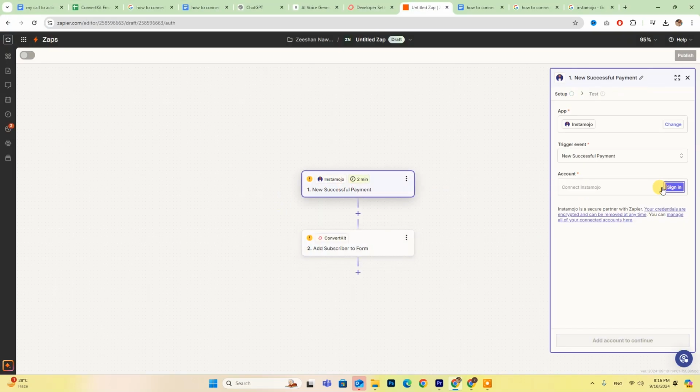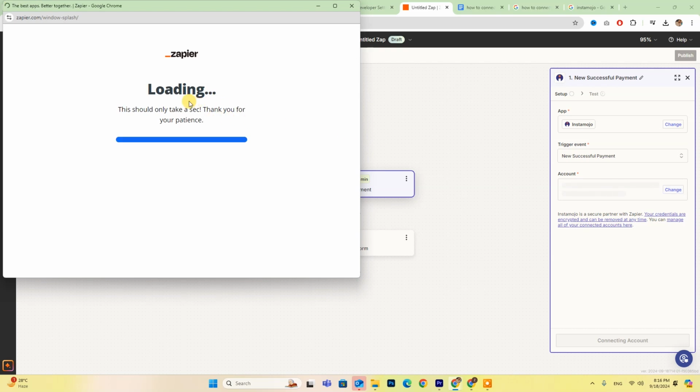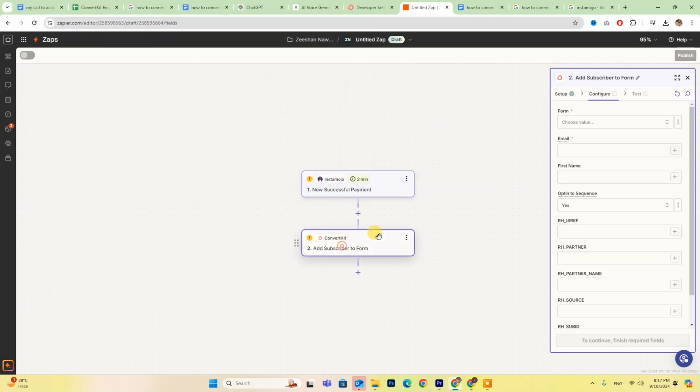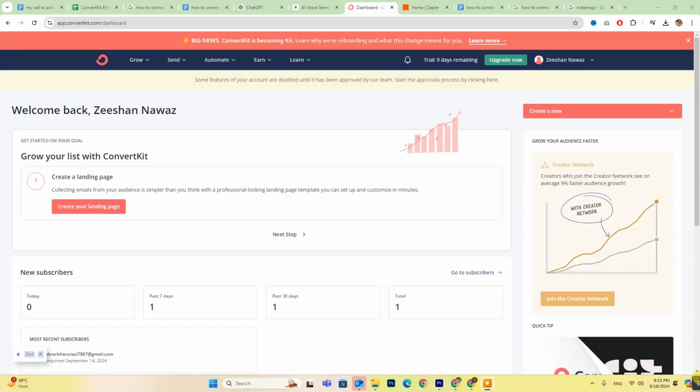Now repeat this process to log into your Instamojo account by entering your email and password. After connecting both accounts, take a moment to configure your settings as needed. When you're satisfied with everything, just click Publish to activate your Zap. And that's it. You're all set to automate your processes.